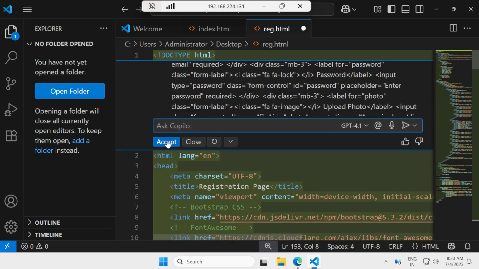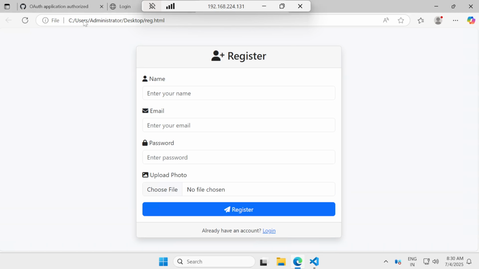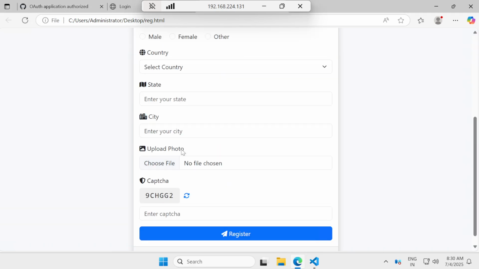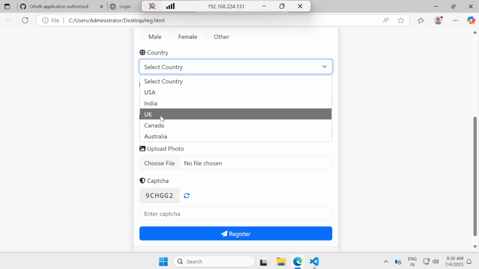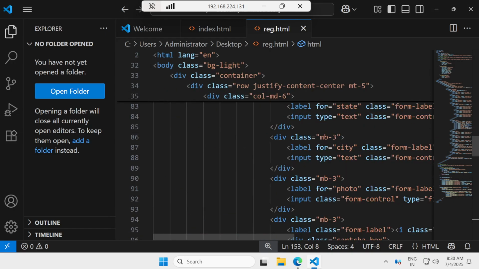So completed. Now accept this, so you can get it like this. So the registration page is changed now. Let me refresh. So you can see male, female, gender, country is selected. Some countries are given, and file upload, and there is a captcha code. Captcha is also included. So you can refresh the captcha.